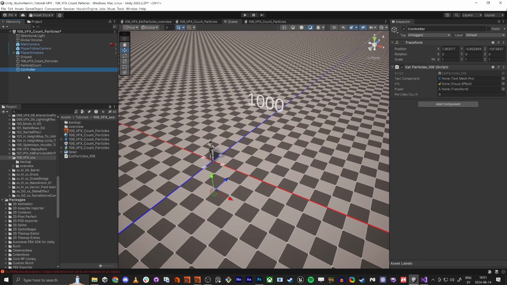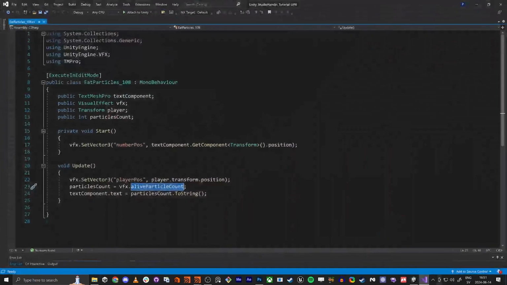So if we now go into this controller, we have the text component, and this is the particle count. That's the text component. And the VFX we have here. Put it in here. And the player is this player armature. We put it here. So now we have everything set up. And I'm going to show you this particle script.